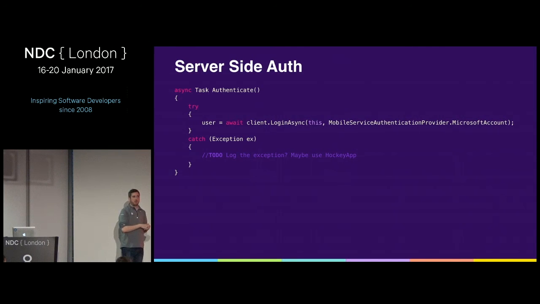So we're effectively asking the Azure SDK to do the auth for us. And what it's going to do is pop up a WebView with the Facebook website or the Google sign-in page. And you're going to type in your username and password like an animal, and you're going to hit OK, and it's going to sign you in, and eventually you'll get a user returned to you.